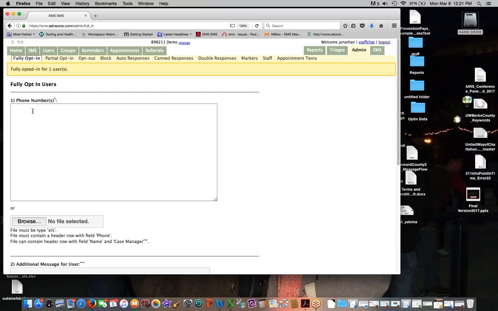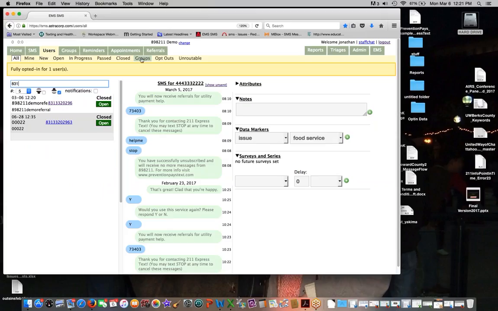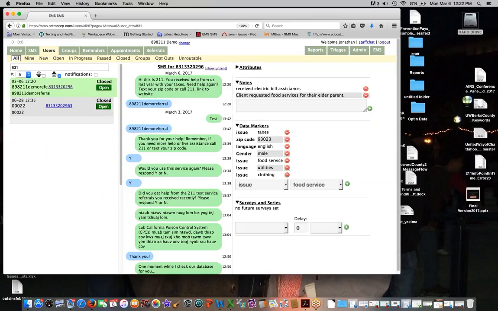Now, to verify all of the clients that got this information, I just go back over here to the Users tab. I can search by phone number, or I can search by keyword, right? And I can find the client that I just put into the service. And look, there's that message that I typed. And look here, there's that phone number. I mean, that issue that I added, that data marker that I added, right there. Simple. Really straightforward.